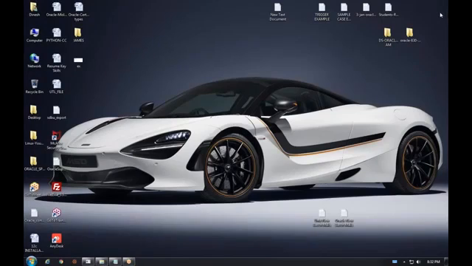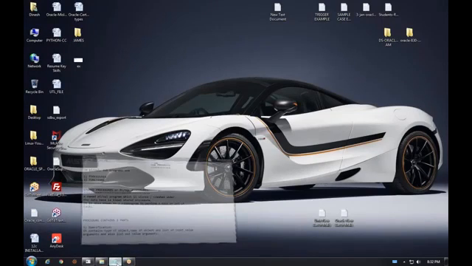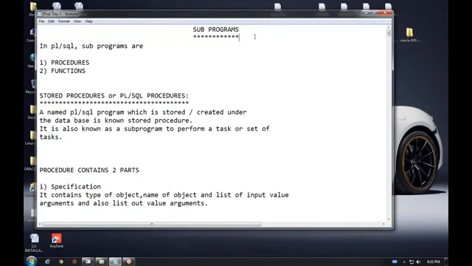Good evening. Today we are discussing subprograms. What are subprograms? Up to last session, we discussed programs. A program is also called an anonymous block, but it is not saved in the database.